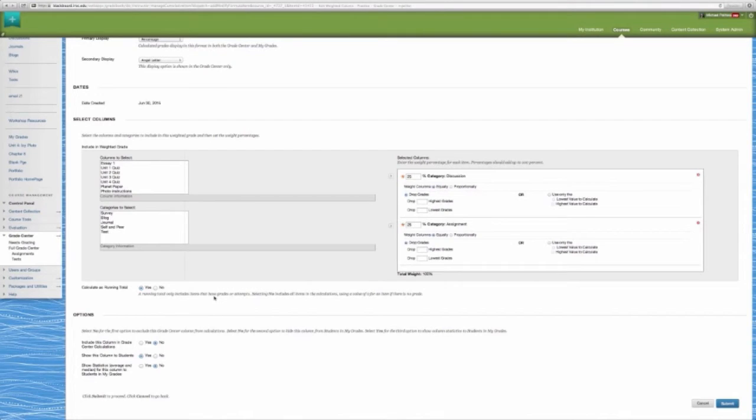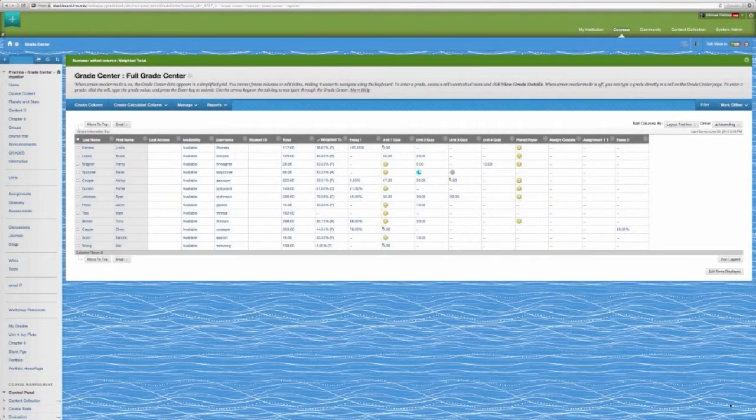Show this column to students shows the students their current grade. Select Yes so students can track their own grades. And click Submit. The weighted column will now represent all of the aggregated columns together.